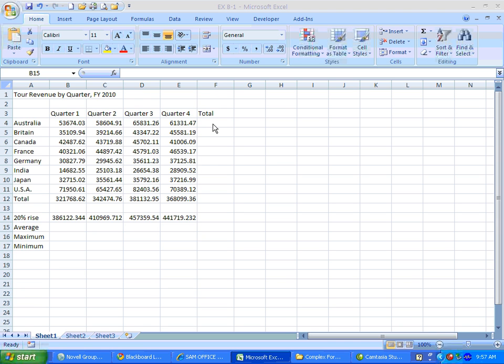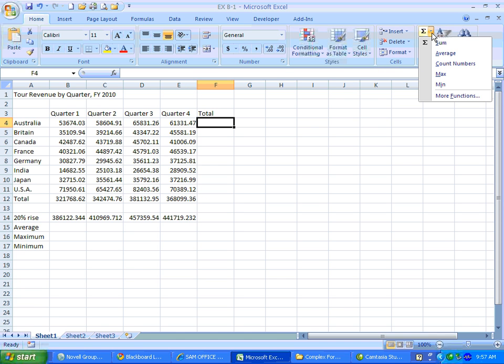And in this one we're going to click on F4 and we're going to use the auto sum. And this is your auto sum button. If you click on the drop down arrow, you can see that you can get a sum, you can get average, count, max, or min, or there's more functions that you can choose from.